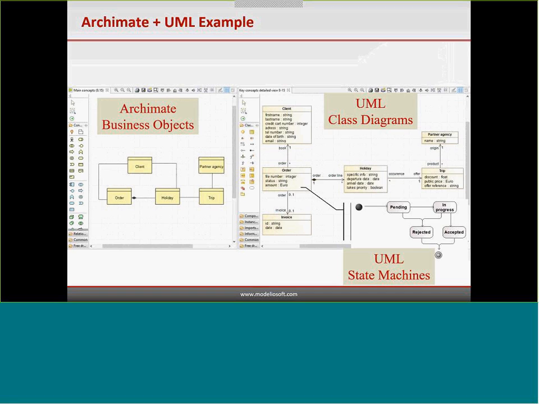So let's get to an example here. At the left side we have ArchiMate business objects, and this is what ArchiMate supports. So you have a coarse granularity modeling support in that you see business objects and you see relationships between those objects. If you want to get to more details, then you move on the right side to UML class diagrams. Here you have a more detailed model where you have attributes, you have cardinalities, roles, and so on in the model.